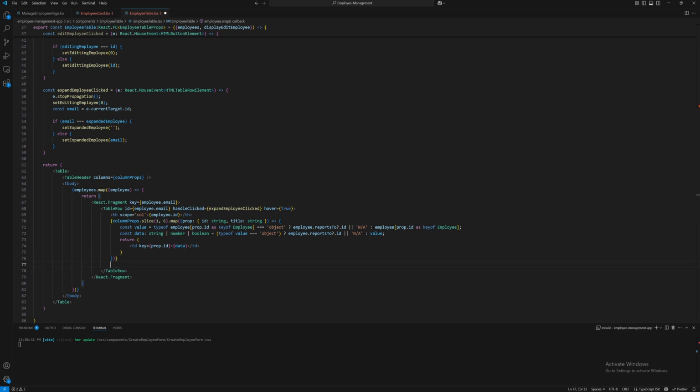Let's come right here. Then we want to check to see if display edit employees is equal to true. If it is, let's display a TD. And inside the TD, let's render a button with type transparent. We're going to set ID to curly braces and then a backtick with dollar sign curly brace employee.id. The reason we have to do it like this is because IDs have to be a string, but our employee ID is a number. There's probably another way to convert this, but I'm just going to throw it into a string. That should be fine.